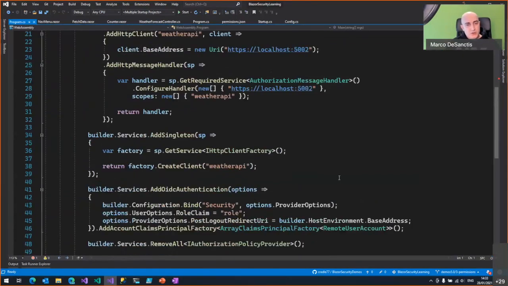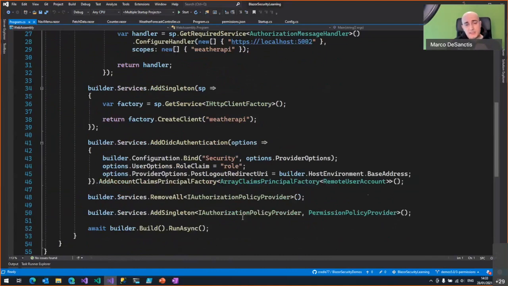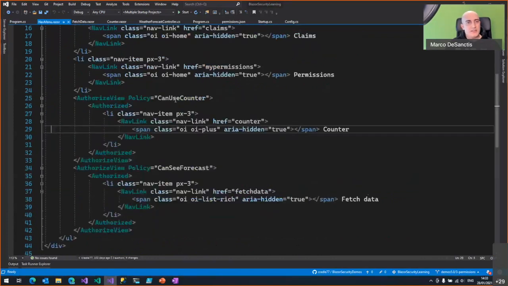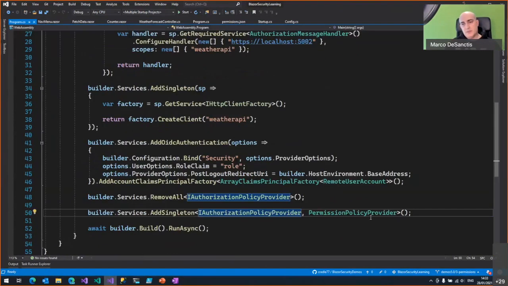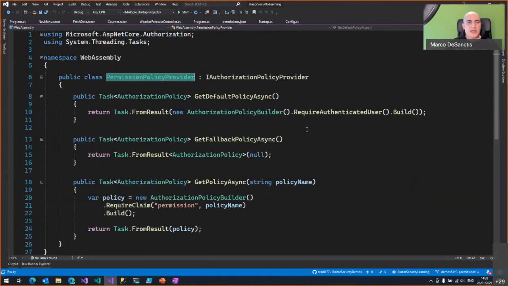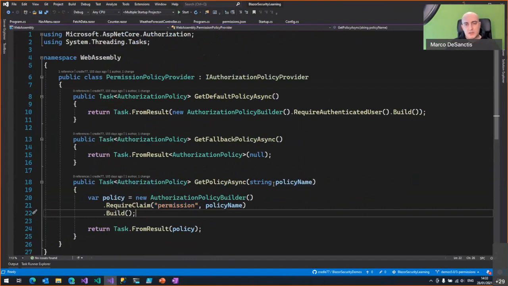Well, I need to first of all add a custom authorization policy provider. This is basically what Blazor uses when it sees something like this policy. Can use counter. Okay, how is can use counter defined? And this is basically done by this implementation here, permission policy provider. And if we look at this implementation, what I have here is that I just look for a specific claim, a special claim called permission in my claims principal. Okay, I'm just returning, so give me the policy name, can use counter. I just return an authorization policy builder, which is satisfied only when I have a permission called can use counter in my claims principal, right?